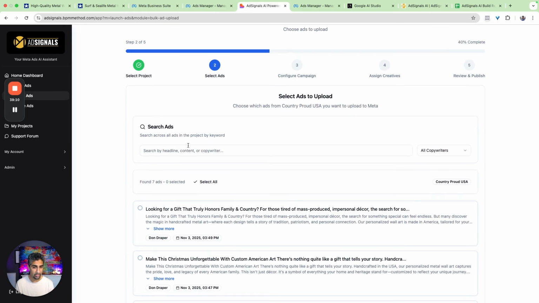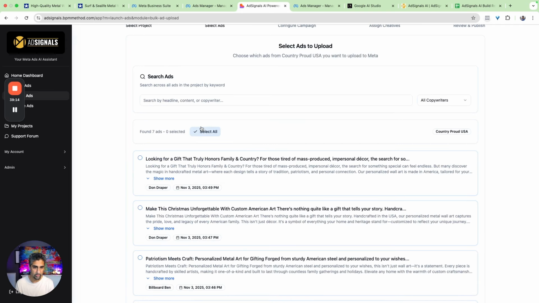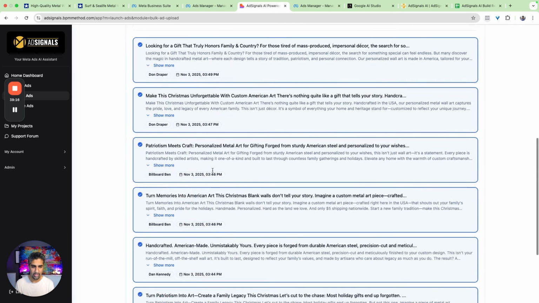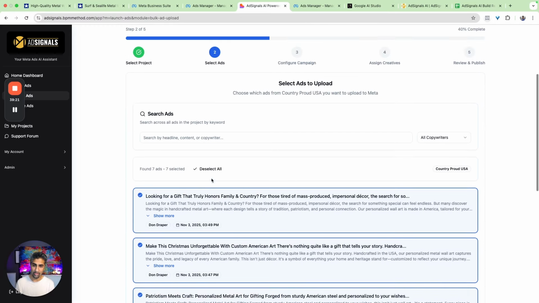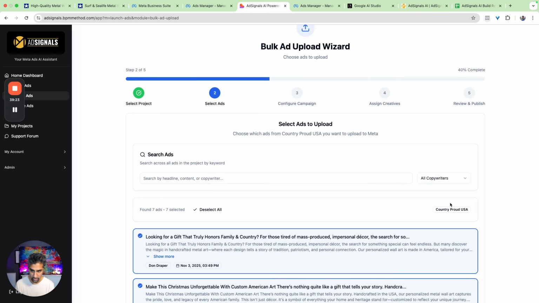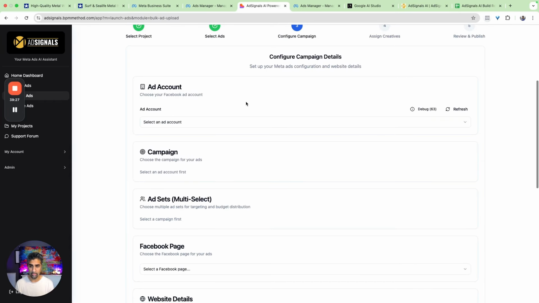I'm going to select our ads. So it will load up all of the ads that we've created. Just for the sake of it, I'm just going to select all. You can obviously select the specific ones by ad set and things like that. I just want to show you how cool and how fast it is. You can filter, you can search and things like that. So now I'm going to click next. I've got my 7 ads selected.